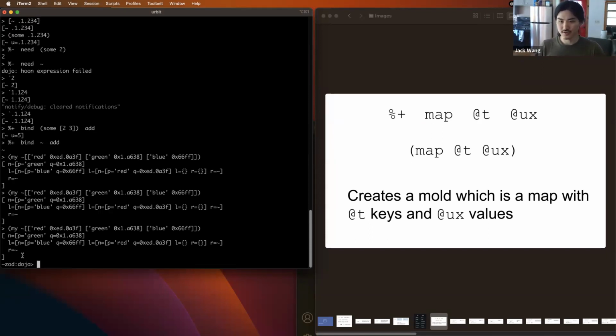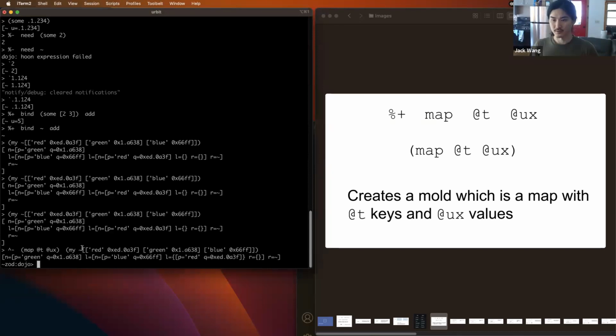And what that returns to us is this structure, which is basically a map with these keys and these values. We can verify that it's a map by casting. Here we have this ket-hep, the mold of a map from pat-key to pat-ux, and this structure we just created with mod. So if we press enter, then it works. So that's just creating a map.